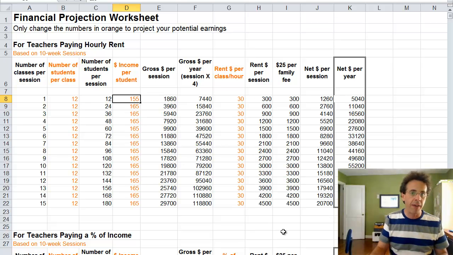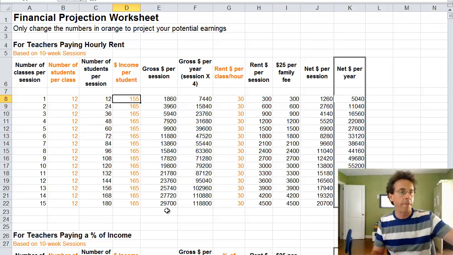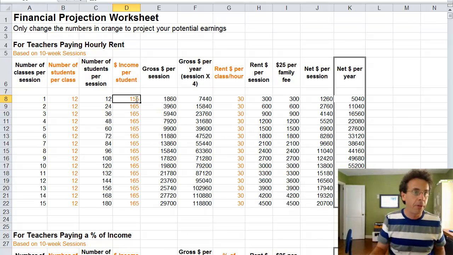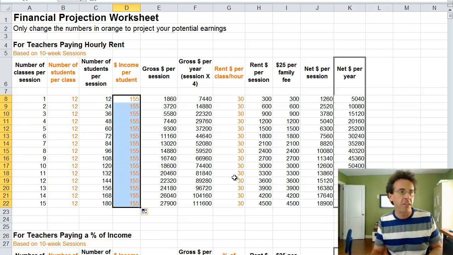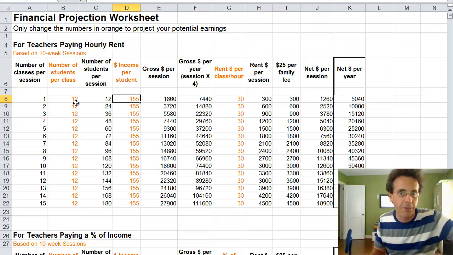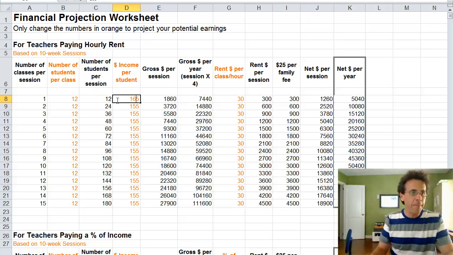So let's do 155 all the way down. Right now, we'll look at the biggest number. If you offer 15 classes, 12 students a class, and 165, and $30 rent, $82,800 a year. That's pretty good for part-time work. But let's go ahead and move this down, 155, and it comes to $75,600. Let's, for fun, put this at $500. Just kidding. All right. So this is the basic idea.